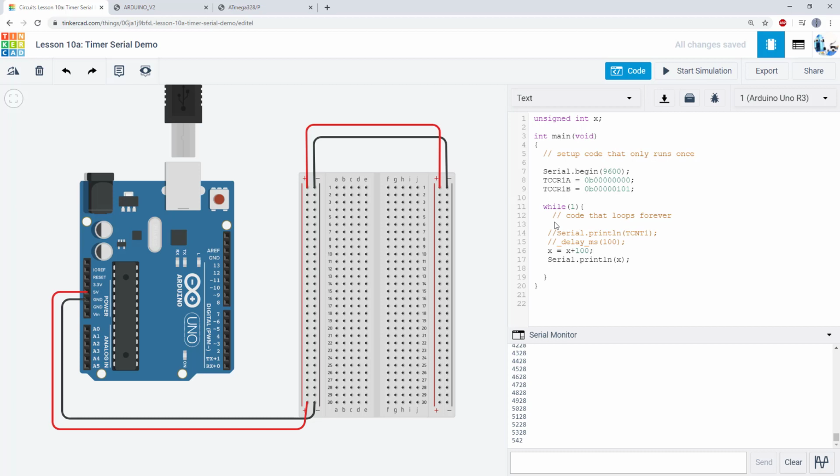So your assignment for this lesson is pretty short. Duplicate this code, just the part for the timer. Don't worry about the variable x, but set it up so the prescaler is 256 instead of 1024.